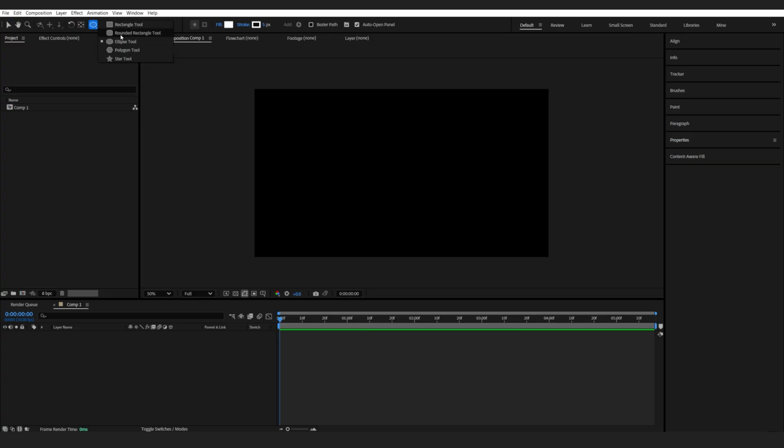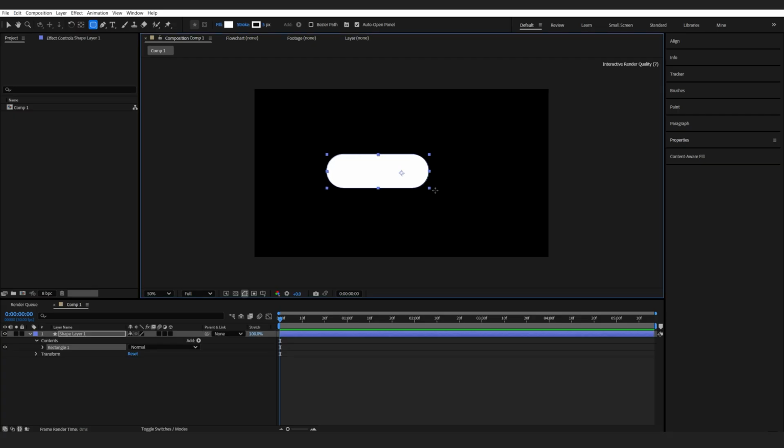I'm gonna start with selecting my rounded rectangle tool and I'll just draw a shape like so. Once you still hold your shape layer, you can use your arrow keys up and down to choose how rounded you want the corners to be. If I go down here, you can see that the edges are getting closer together. Holding it up, we're basically rounding it up. Okay, so I'm just gonna draw a shape like this.